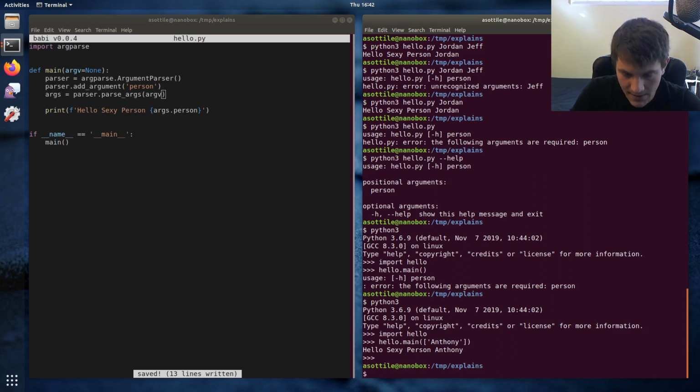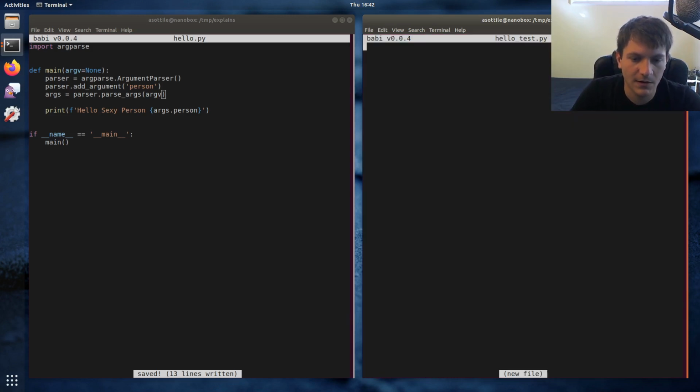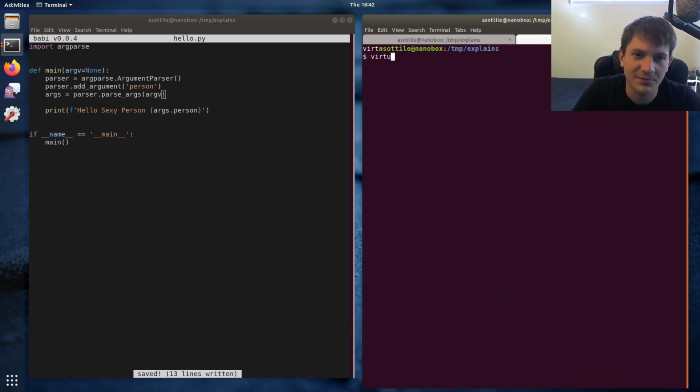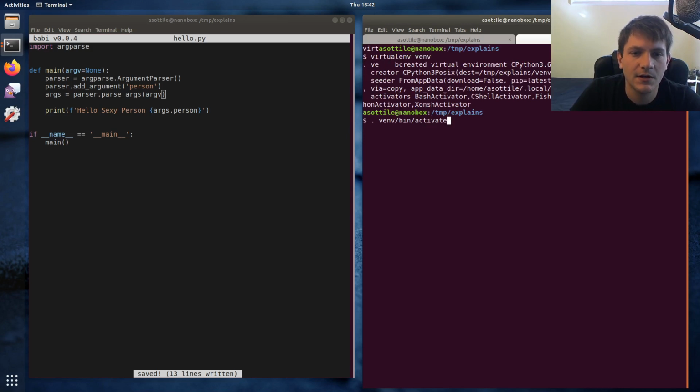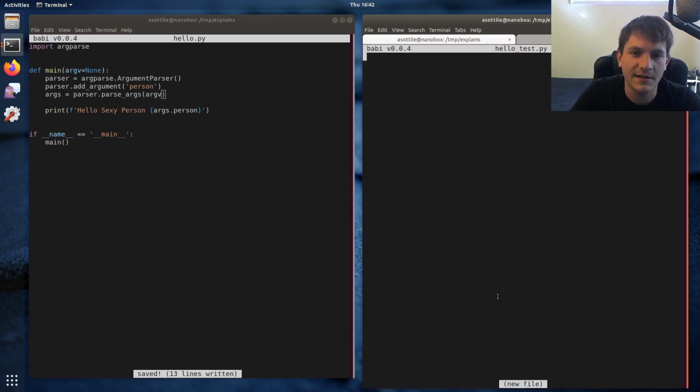Probably the next thing that I would do with this program is write some basic tests for it. So let's add a hello test. And I just realized that I have not set up a virtual environment for this yet. So we're going to install pytest, let that go in the background, and we're going to add a little test for this function. Just a very, very simple one. And we'll import hello up here. Let's just test that when we pass in Anthony, it prints out hello, sexy person, Anthony. So we would import hello, and we can call hello.main, and again, we can pass in arguments here.